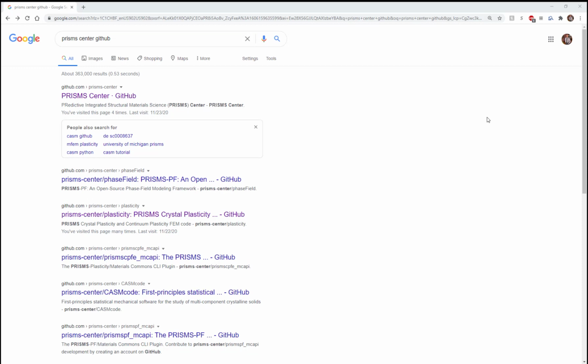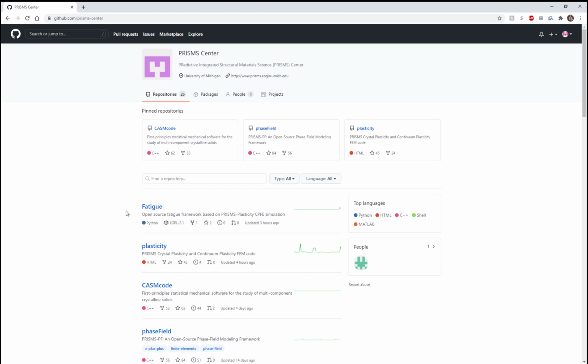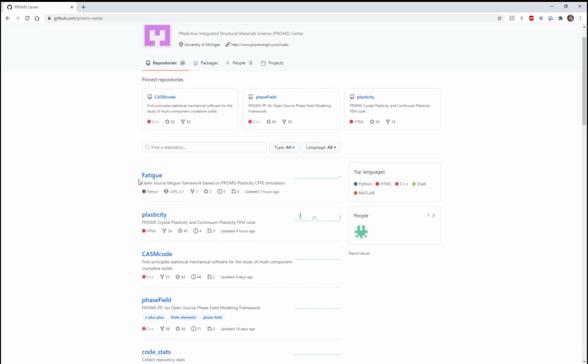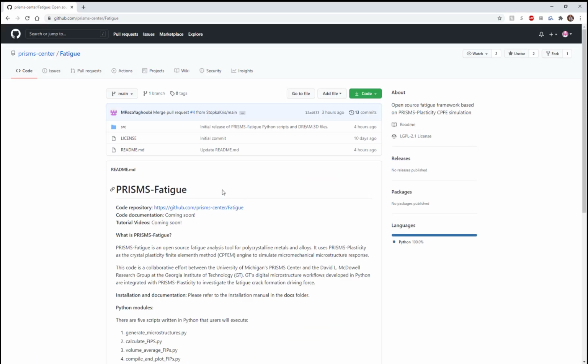First, navigate to the GitHub page for the Prisms Center. You can do this by simply Googling Prisms Center GitHub and clicking on the first link. This will take you to all the repositories and software of Prisms. Click on Fatigue. This will take you to the Prisms-Fatigue page, which is still under construction. However, the Python scripts are ready for download in the source folder up here.